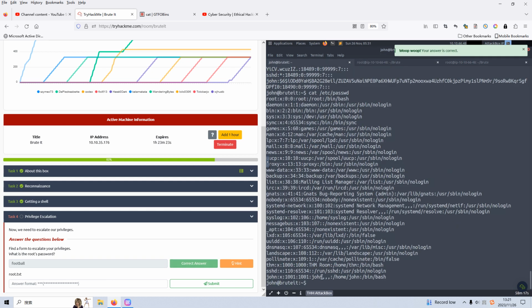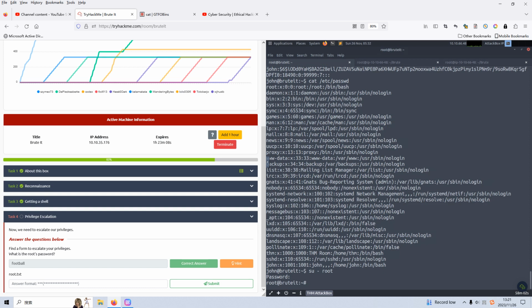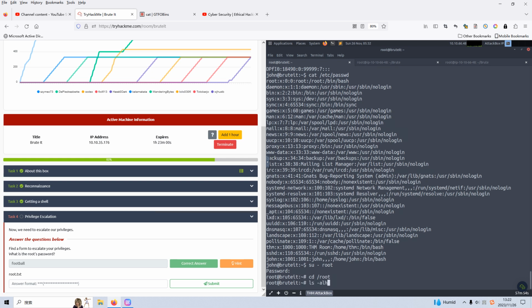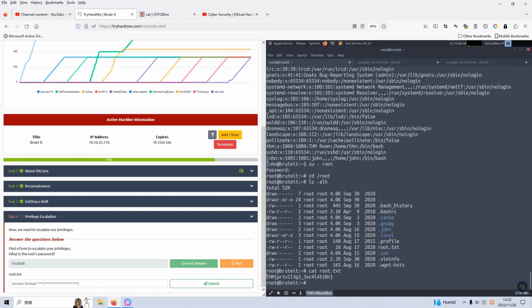Since we have already got the password for the root user, we can get our privilege escalated. We can switch the shell to the root user, and the password should be football. Yeah, as you can see, we have already successfully changed to the root user. Then we can navigate to the root directory, and we can cat out the root flag without any issue, and we can copy the root flag and answer the last question. Let's submit.